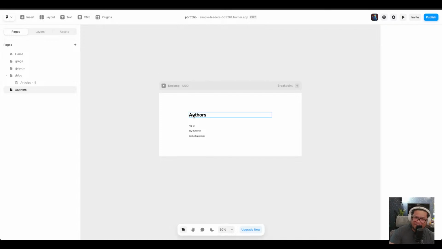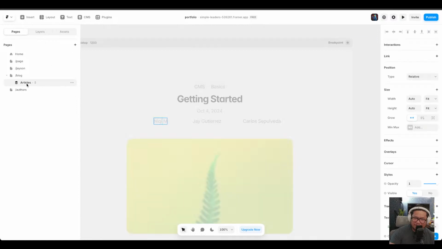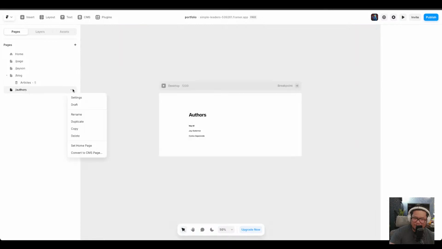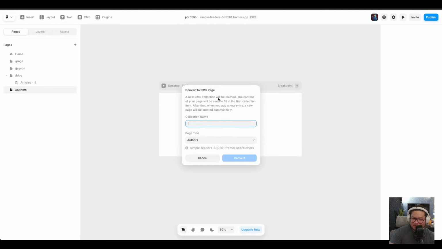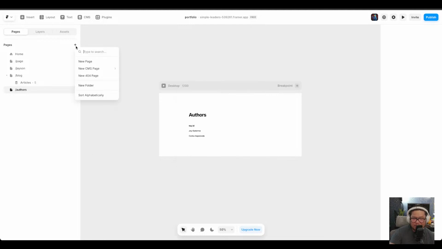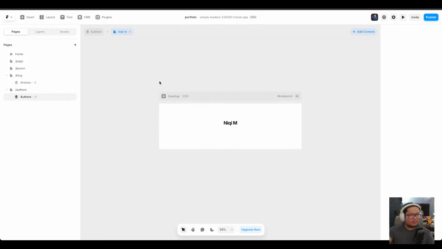And so if I go here, it'll go here and let me convert to CMS page. I don't know what that means. A new collection will be created. Oh, interesting. No. Authors detail page. I can see why this is getting so much faster.